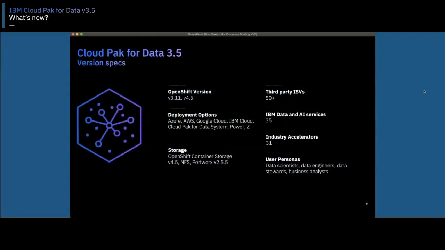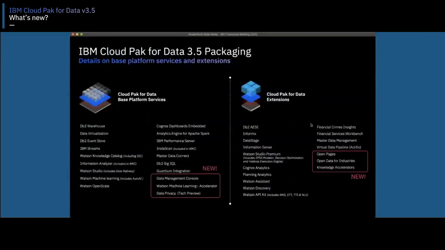Now, for version 3.5, I just wanted to cover some of the foundational specifications. 3.5 supports OpenShift 3.11 and 4.5. Besides the different deployment options that I just called out, we are also introducing our support for Z this release. We also run on storage including OpenShift Container Storage, Portworx, and NFS. And we'll see in a bit, with our growing ecosystem, also onboarding on the Tech Data Marketplace, how Cloud Pak for Data is growing not just with IBM and third-party services, but also open source services.